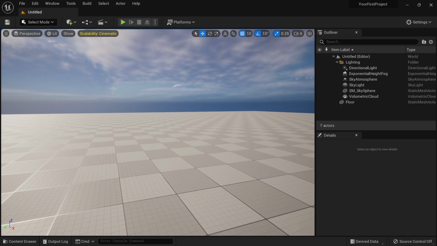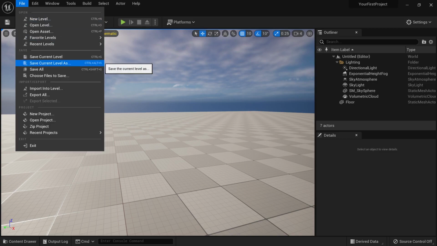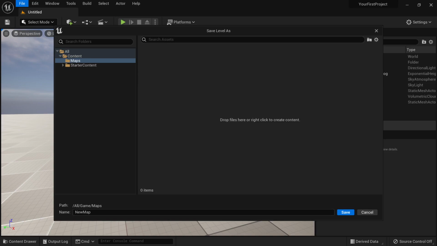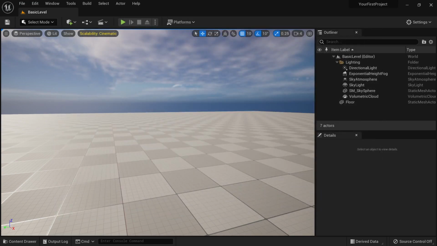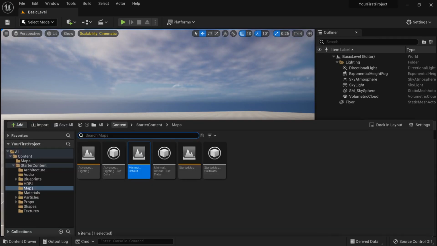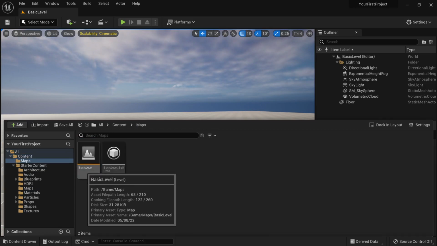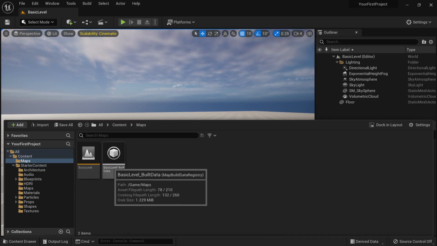So let us save this level first. Again, I will go to the file and select save current level as. Here I can create a new folder called maps, and I can rename this level as basic level. Now, as you can see, the name has been changed. And if I go to the content drawer, inside the maps folder, I have my level file and also some information about this level.